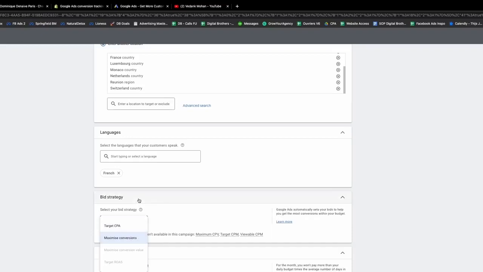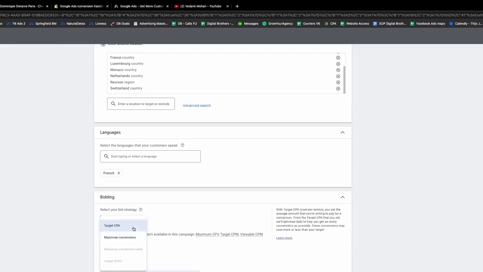So as you can see here in the bidding strategy, you have two options. You have maximize conversion, which is the one we're going to use today, and you have target CPA. So maximize conversion says that if you are using this one, Google Ads will automatically set your bids to help you to get the most conversions within your budget, right? However, if you use target CPA, this means that you have to set an average amount that you're willing to pay for a conversion, okay?